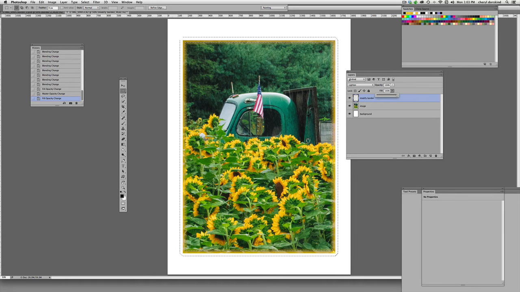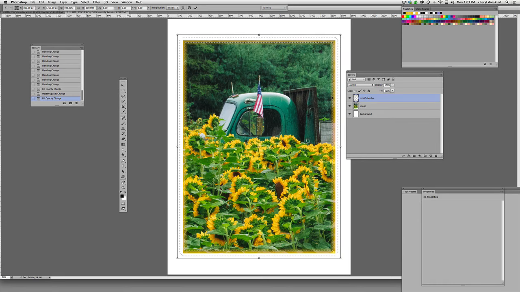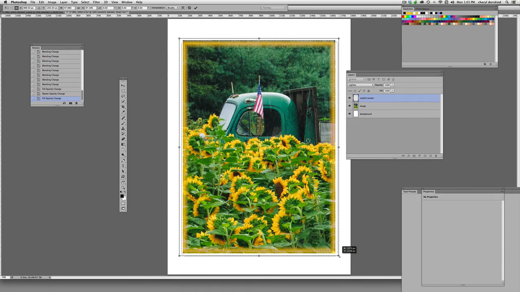And then one more other thing I can do is do Command T for transform, and I can play with the size and the position of the border. So let's do that. Let's move that in. And then I'll commit to that, and I think that looks pretty good.